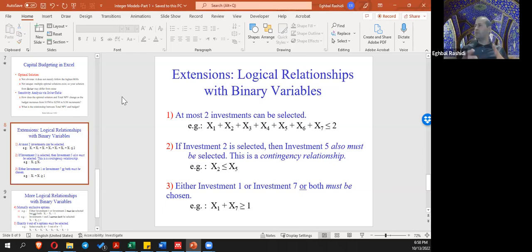Okay, so we're going to do a couple of extensions. The first extension is to show you how to implement a certain condition or scenario. For example, what if you have a certain condition on the number of investments? Say you want at most 2 investments to be selected, or at most 3, or 4, or 5, or whatever number. Say you're going to go with at most 2. How would you enforce that condition on your problem? If it's at most 2 investments, then the summation of your investments, because they are binary, has to be less than or equal to 2.